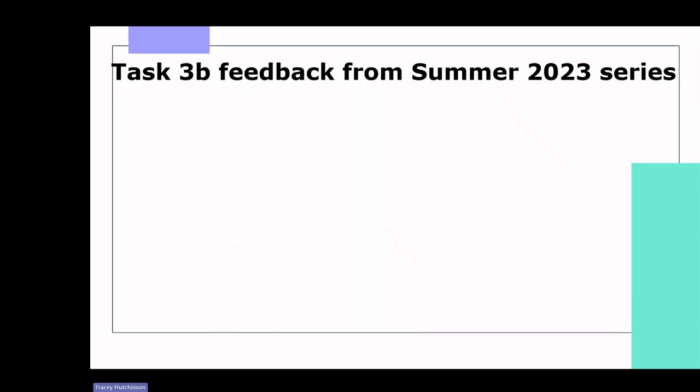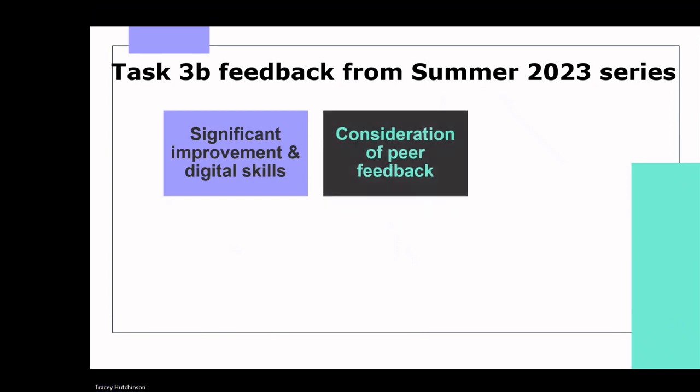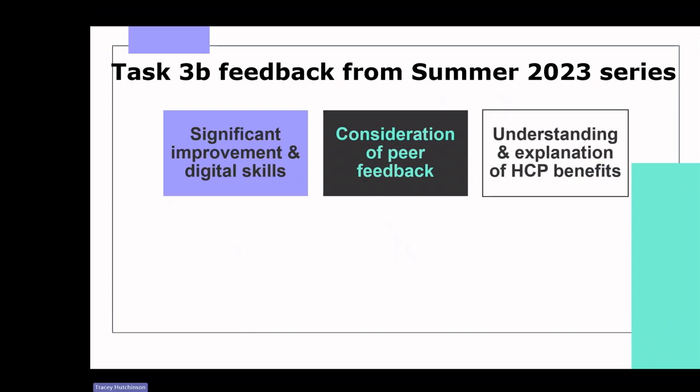So overall, the Task 3P feedback from the Summer 2023 series. The key themes that came up in the Chief Examiner report were that they observed notable improvements in the task, particularly in the use of digital skills. Students displayed confidence in compiling and professionally discussing their work from previous tasks. Well-performing students showed a thoughtful consideration of peer feedback received. Their ability to address tutor questions demonstrated a solid grasp of subject matter. Students who demonstrated a strong understanding of the benefits of their created healthcare plan and effectively explained its value achieved higher marks.